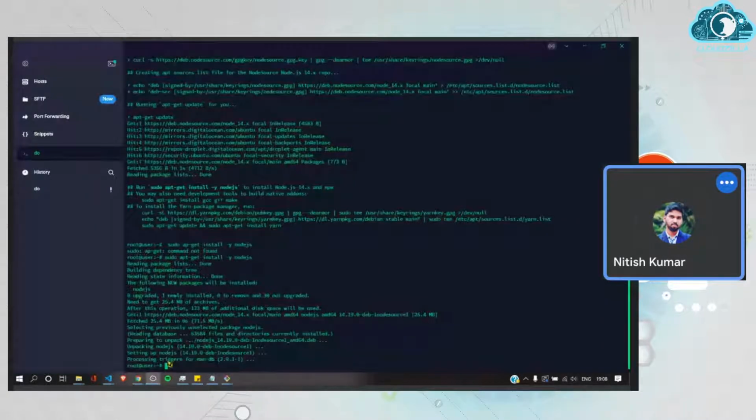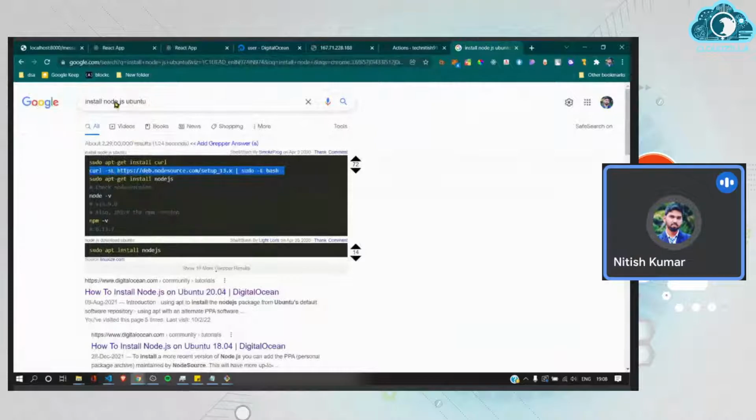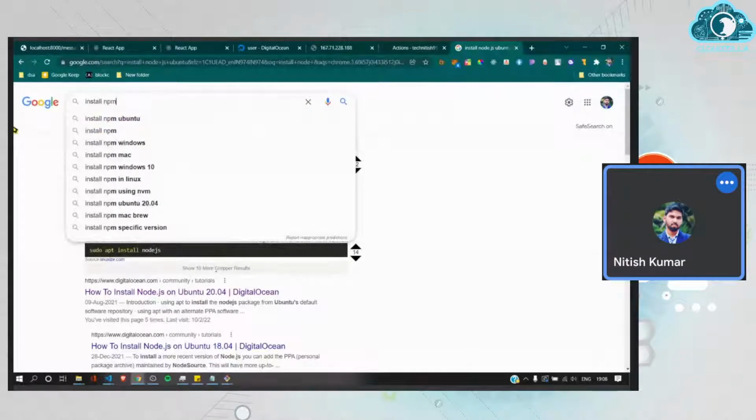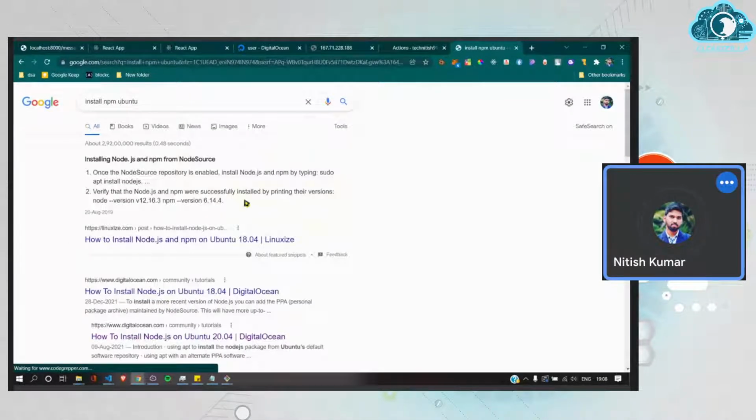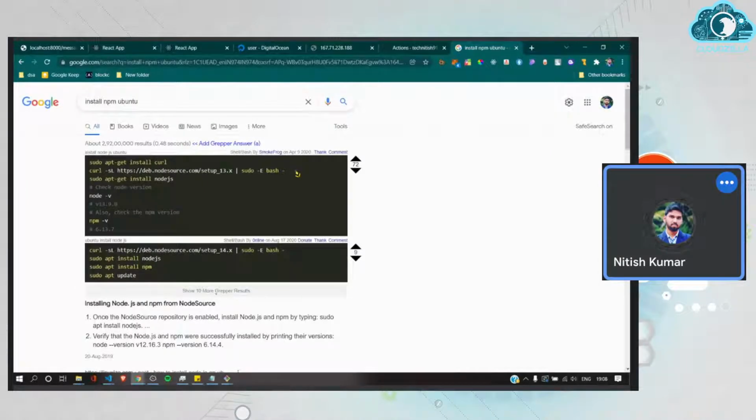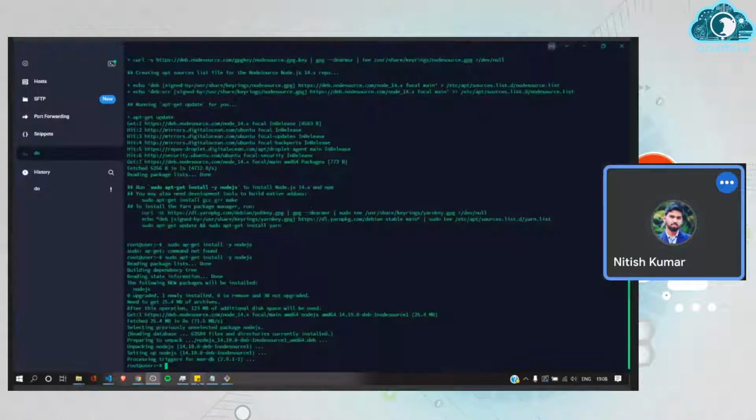Yeah, it is installed. So what now we have to do? We have to install the npm package. So let's install. This is for node. Sudo apt install -y npm.